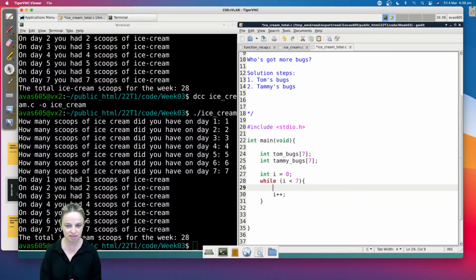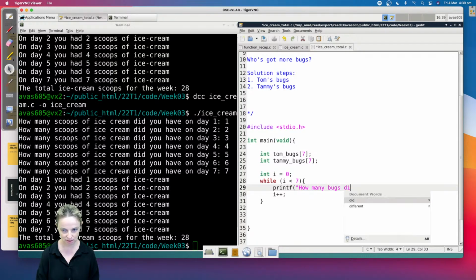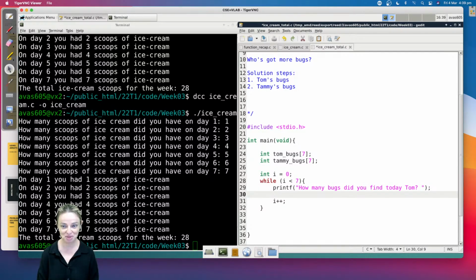So whilst the index is less than 7, I'm going to printf, how many bugs did you find today, Tom? Tom's saying 6 bugs today. Okay, that's not a bad day. Yeah, 6 is pretty good then. And then I'm going to scan a %d into his array, so Tom bugs at index i.